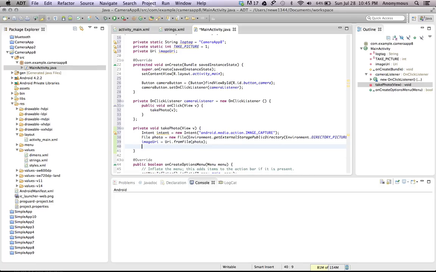The next thing we want to do is tell the intent where to put the file that's captured. In this case we're using the camera, we're going to take a photo, the file is going to get stored someplace, and it's going to give us back some extra output.